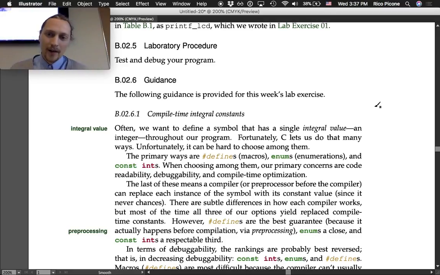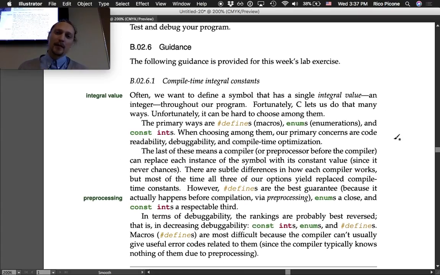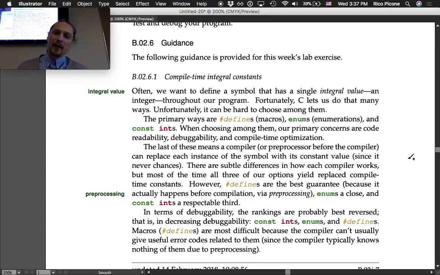Fortunately, C lets us do that many ways. Unfortunately, it can be hard to choose among them. So this is one of the problems of the curse of options. The primary ways are defines, which are called macros, enums, which are called enumerations, and constant ints. We talked a little bit about macros, defines, and constant ints before, but just in passing, so I wanted to revisit them in a little bit more detail.